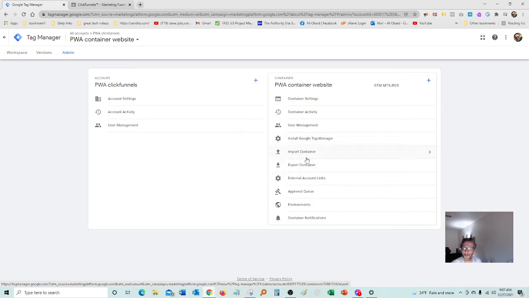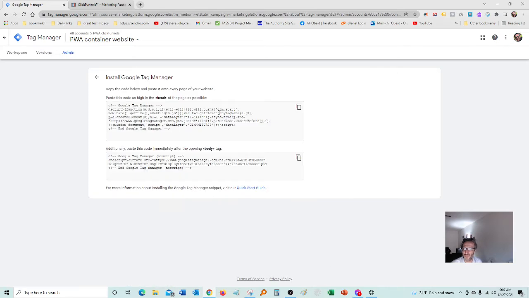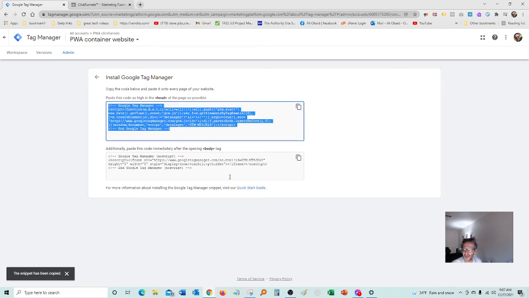All right. Install Google Tag Manager. You want to come down here, and you want to grab this thing here, and you see where it says paste this code as high in the head of the page as possible. So basically, you just want to click on this thing right here, and it's going to tell you it's copied. You see down here.